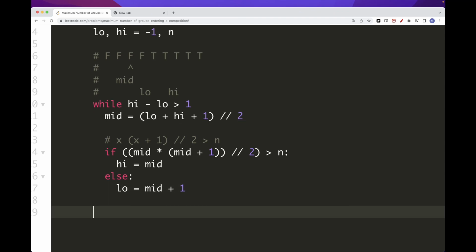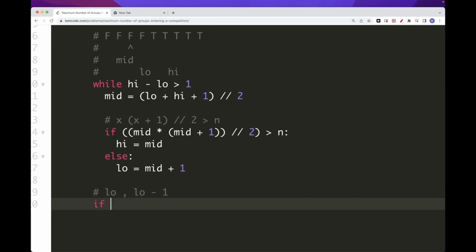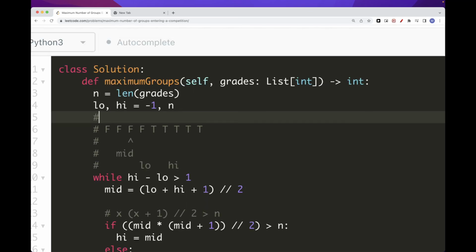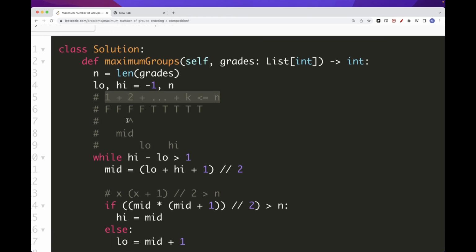And at the end we have our value low. We said that we will want to try low minus 1 because we are at the last true. So what we want to do here is check if the condition is valid for low. Remember, the final condition that we want is that the sum of everything k is smaller than or equal to n. If this is valid for low, then we can just return low. Otherwise, that means we are not at the last false, we are at the first true, and so we subtract 1 and return that, okay?